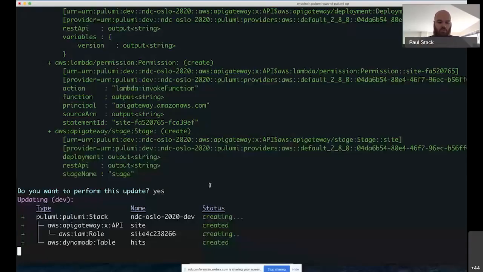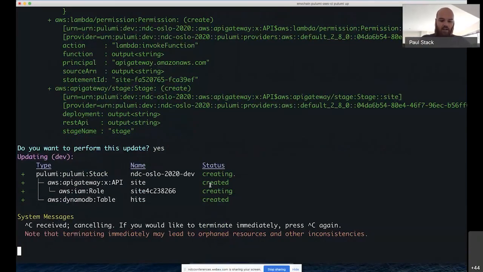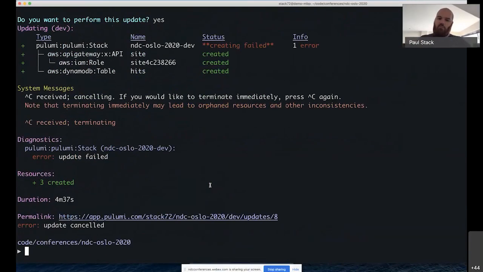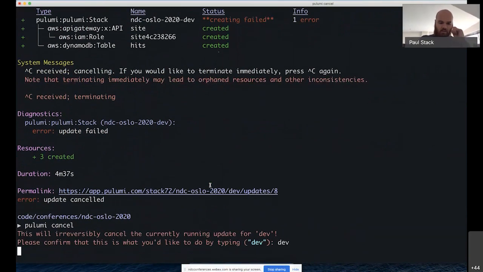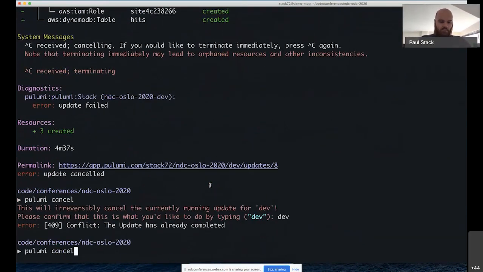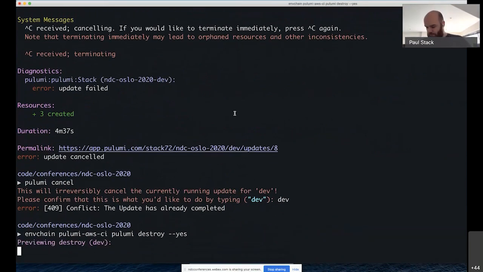But what we can do is cancel it, and Pulumi tells you that if you terminate it, it's going to give you orphan resources. We don't care. We'll just say pulumi cancel to cancel the update. And then lastly, oh, there we go. Update has completed. I'm just going to destroy the infrastructure that goes with that.